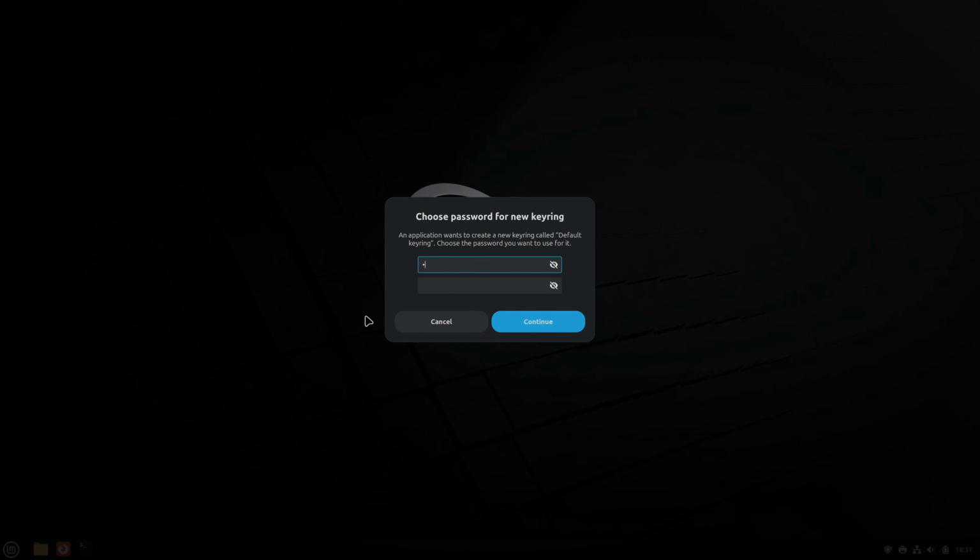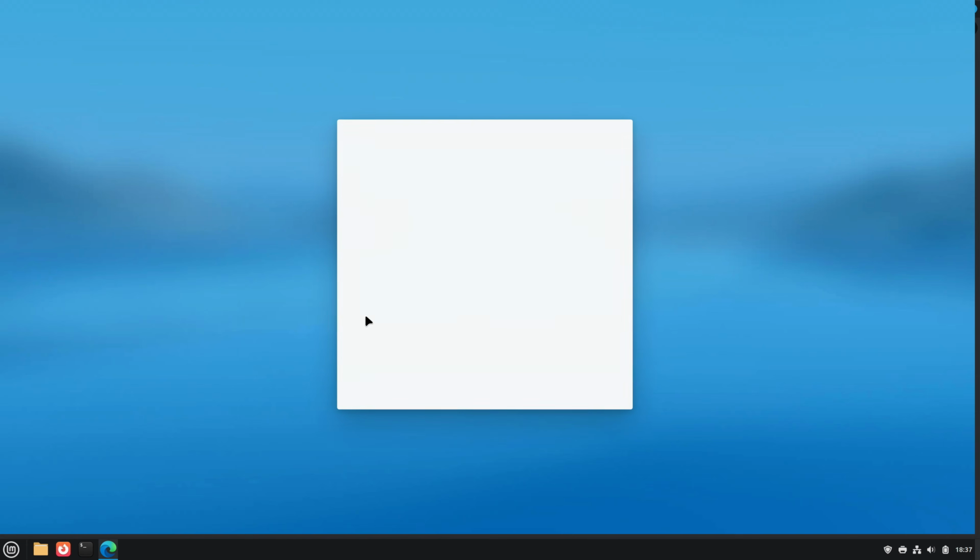Choose a new password for keyring. This is if I want to save my passwords in Edge. I don't do it that way, but I must have mistyped something. There we go. But now create a keyring for me so that it secures my passwords and ensures that I don't expose those to other users.